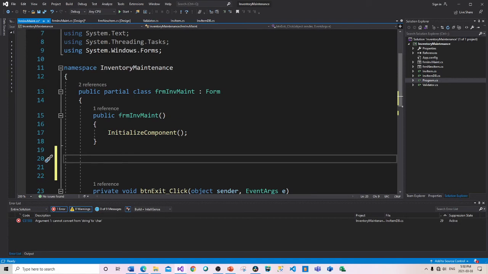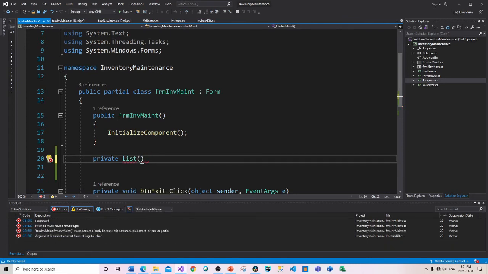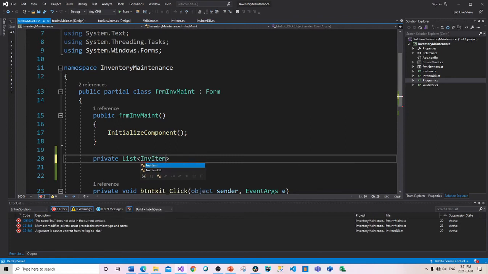Really, and then just start working on a lot of the code that we've got to put in here and implement. Okay, so the first thing I need here is my list of inventory item. Okay, that's the first thing that I need. And the way I'm going to do this is it's private. Okay, and then list, and then inventory item. Okay, and you can see it pop up down there.